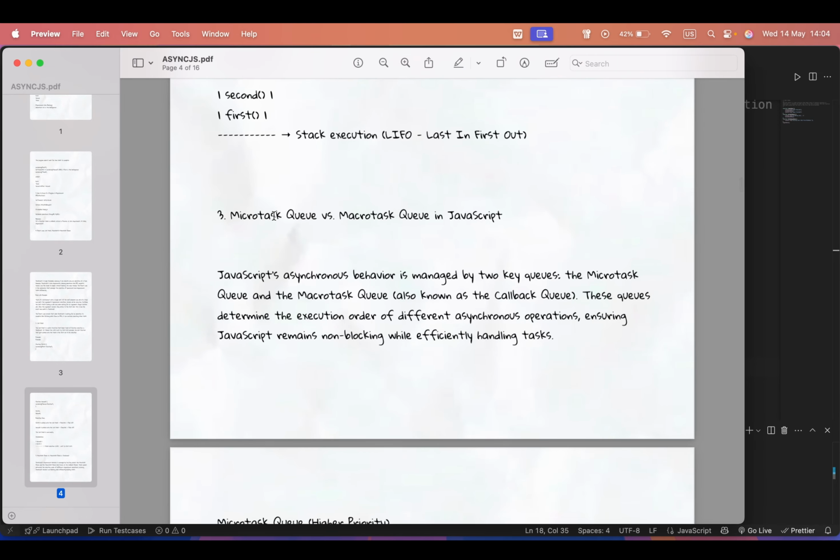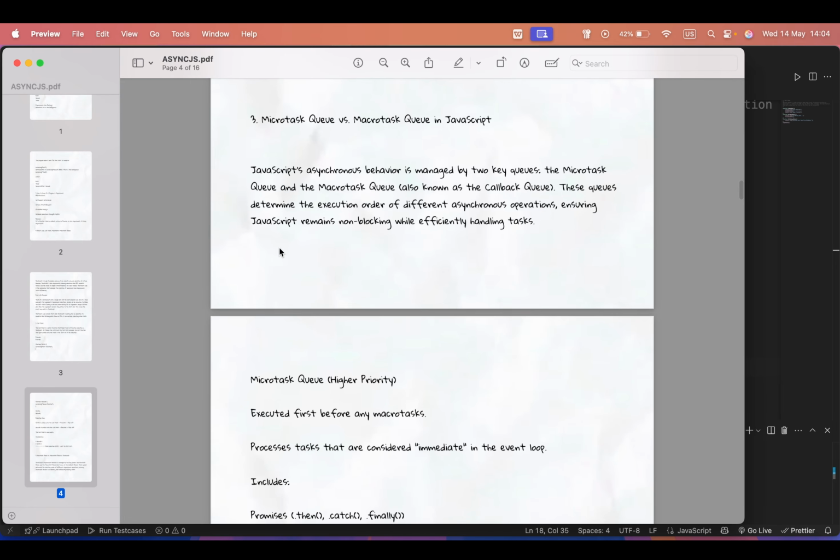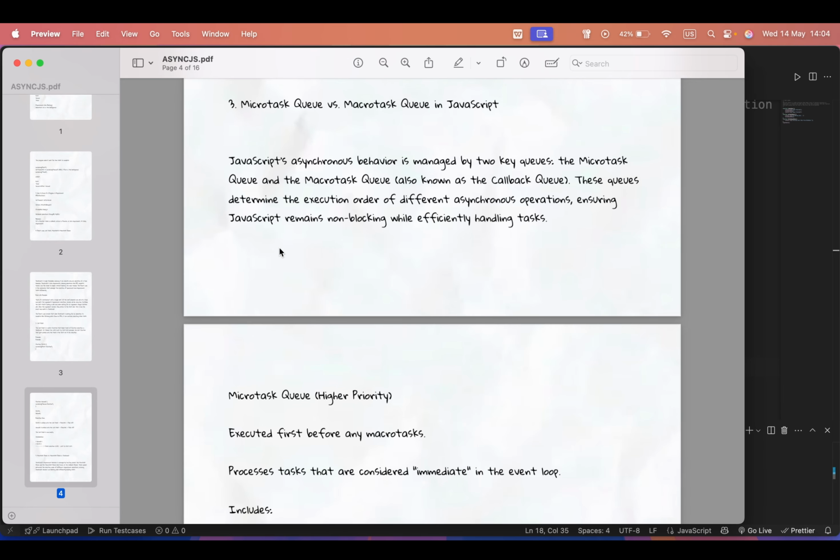Now the very important thing in asynchronous JavaScript is the Microtask Queue and Macrotask Queue. This is extremely important. You must pay attention to understand this. JavaScript's asynchronous behavior is managed by two key queues. Okay, these are queue data structures. The Microtask Queue and Macrotask Queue, also known as callback queues. These queues determine the execution order of different asynchronous operations, ensuring JavaScript remains non-blocking while efficiently handling tasks.